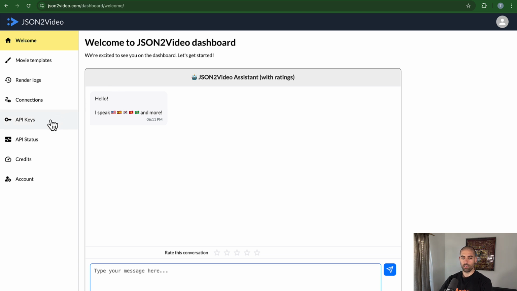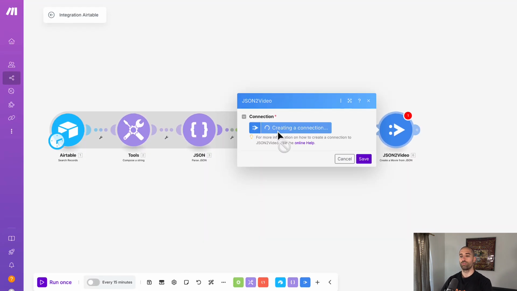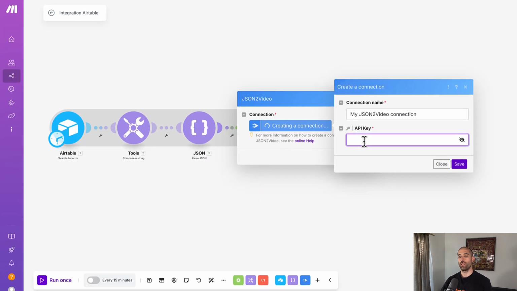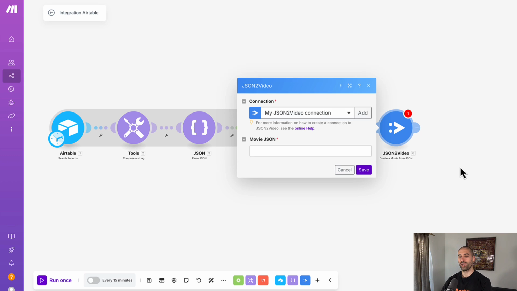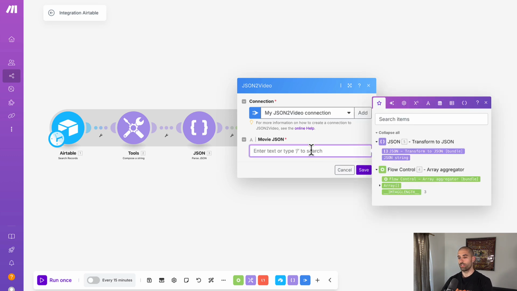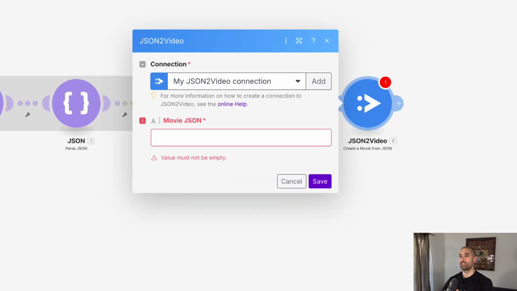Here, there's a page called API keys. I will not show you this, but on this page, it'll give you some API keys. And then you can copy them into this field right here. And that should allow make.com to access your JSON2Video account. Bingo. And then what we're going to do is copy this string template.